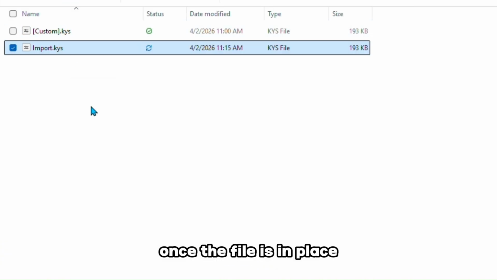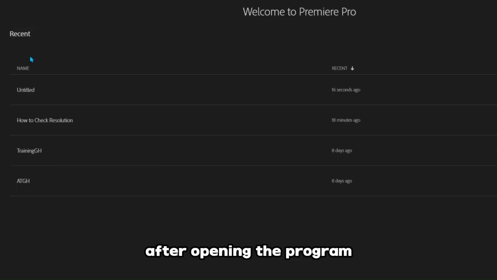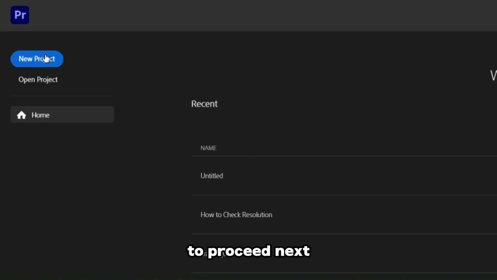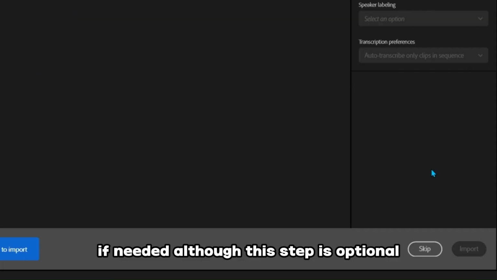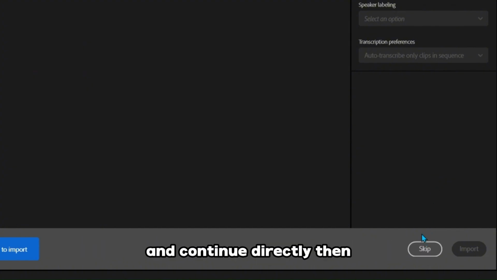Once the file is in place, launch the Premiere Pro application on your computer. After opening the program, either load an existing project or create a new one to proceed. Next, select any media file to import into your project if needed, although this step is optional. If you prefer, you may skip the media import section and continue directly.